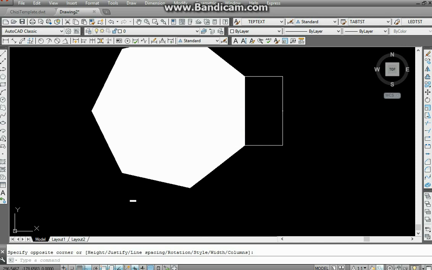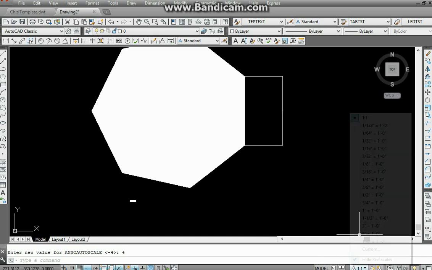Sometimes the annotation scale wouldn't be on. All you have to do is come and put it on right here. See, it says to automatically add scales to annotative objects when the annotation scale changes. So it is off right now, and we have to turn it on. Now it is on.